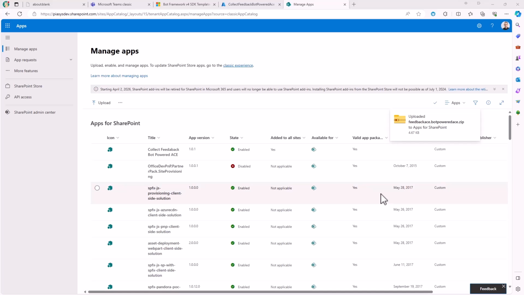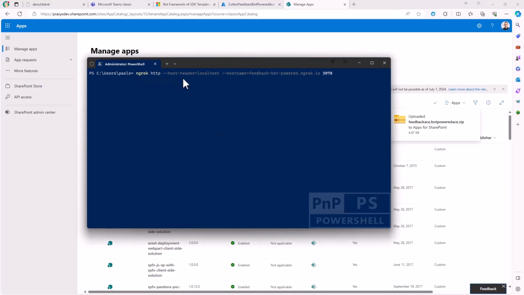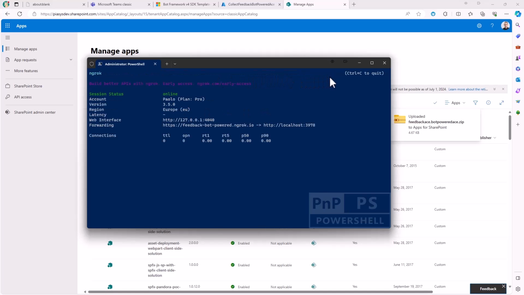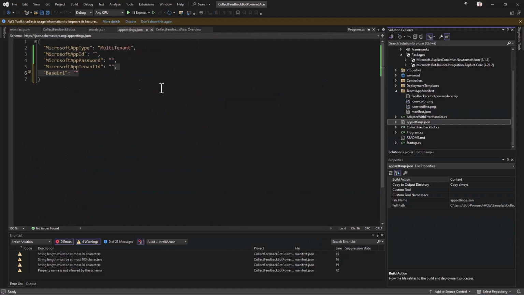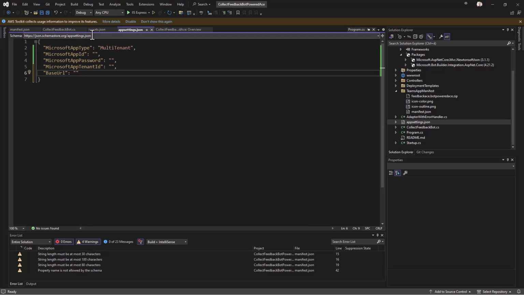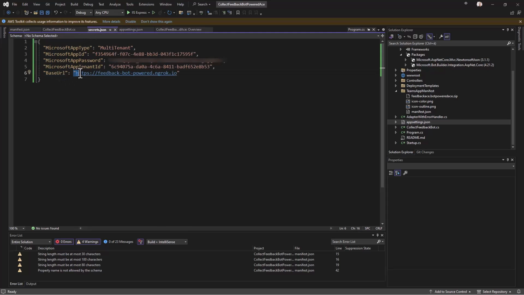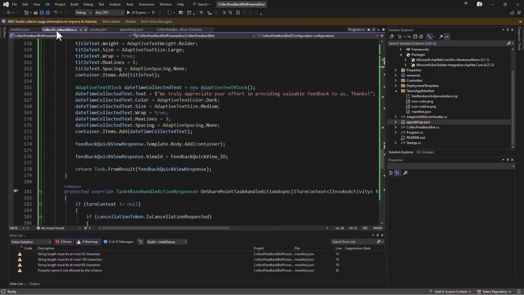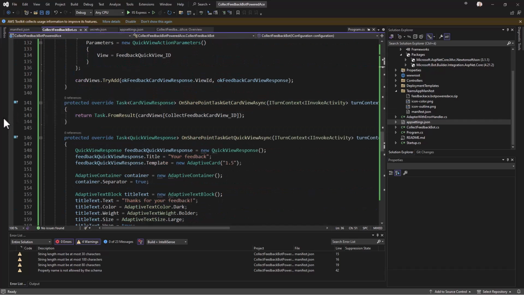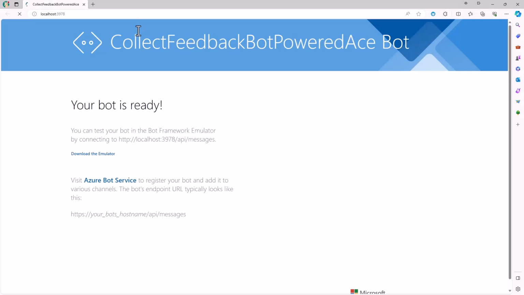We can start ngrok in order to listen for the host header localhost for our target host name. So let's do that. And we can now start the Visual Studio project. Remember to configure the base URL in the app settings as well as in the eventually secret JSON, or you can even keep this value in the app setting JSON because it's not a secret one. So let me start this application, and eventually let me set a breakpoint right here, for example, in the on get card view async, so that you will see that our Visual Studio project will be triggered.